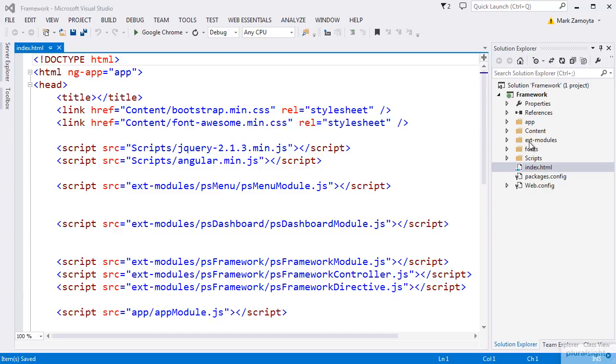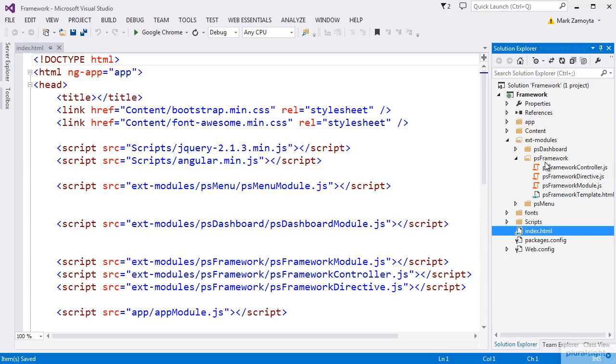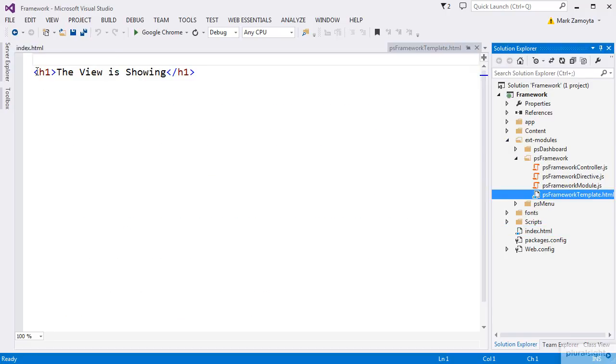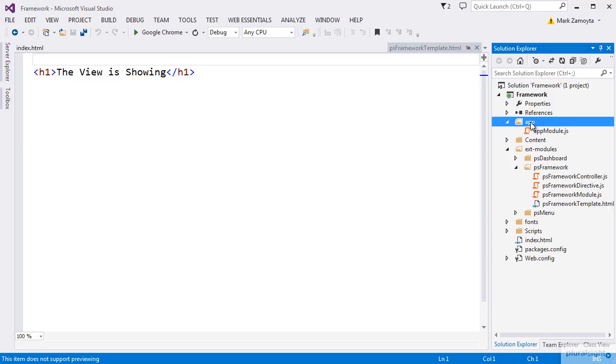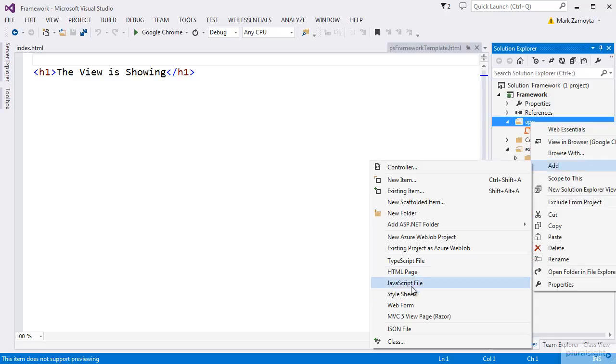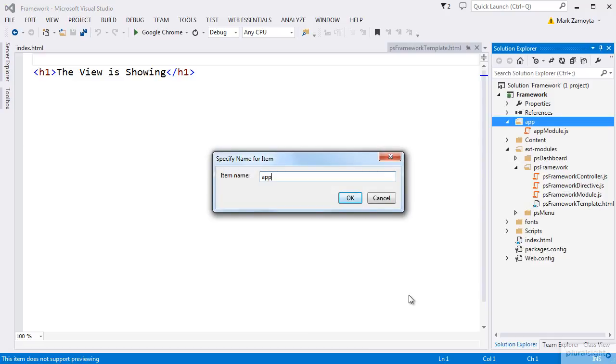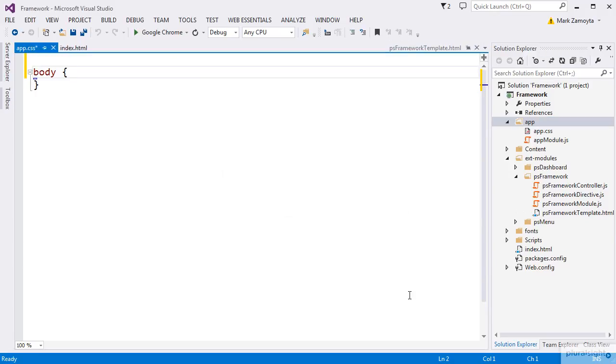So we have a view now for our application framework. If we go into the PS framework folder, we can see that all we have is an H1 tag for now. But we want to start styling this application and making it look good. So the first thing I'm going to do is go into the app folder and create a CSS file. I'll call the style sheet app, and we do want to alter the body.